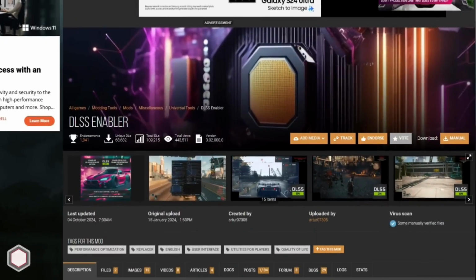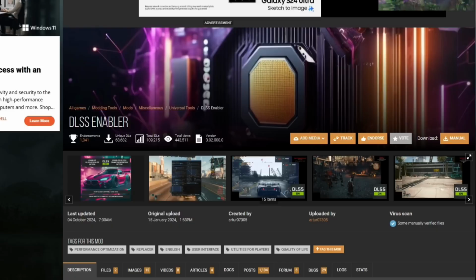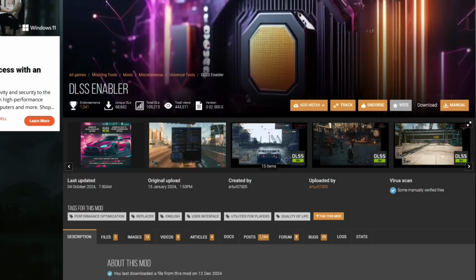Now, for those of you who version 7.0 does not work for, and you are using DX12, the DLSS Enabler option is going to be the fastest installation of all of these. So you want to head over to the Nexus Mods website, links down below, and you do need to create an account. There's no credit cards or anything.